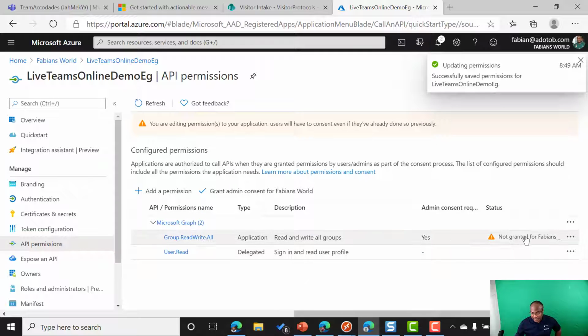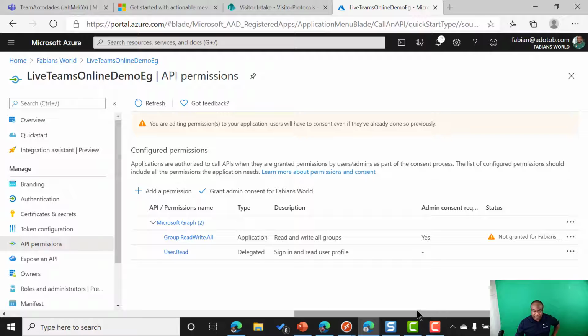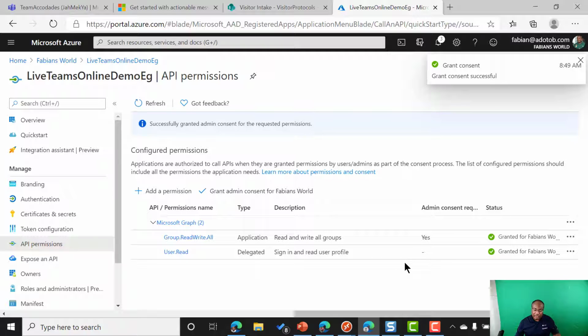You notice it says it's not granted for access yet. So if I click inside here, then I can see the type of permissions that I'm doing. And then I can grant admin consent for this. This is going to change now, and it's granted access, so now my app can actually work. Right, so that's basically the environmental setup, and once you capture your app ID, your app secret, you set your permissions, you are good to go.